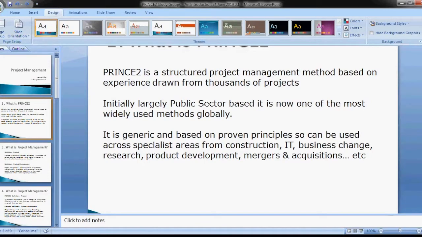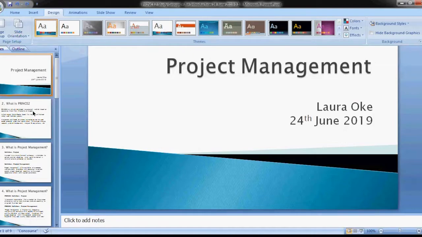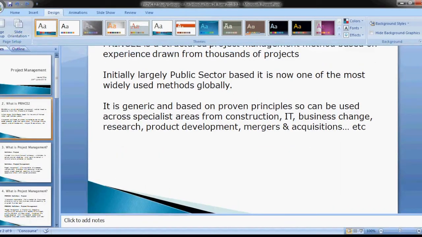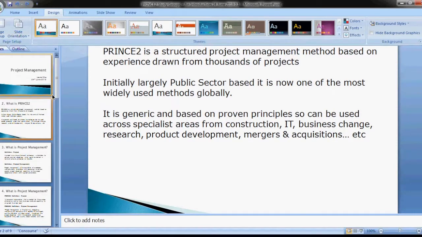I will be using the Prince 2 methodology throughout my training, mostly. I believe there will be someone who will be teaching the Scrum Master, which is more of the Agile methodology, but I'll be focusing more on Prince 2. And like I said earlier, I'll be focusing more on project management from a project support point of view.